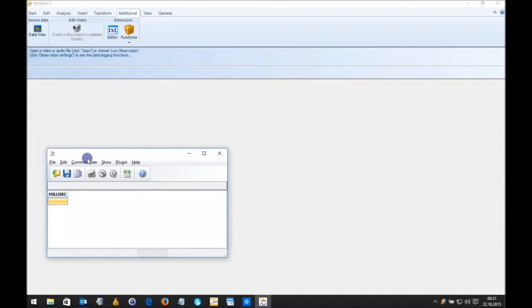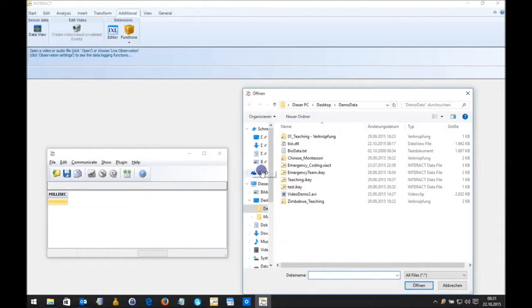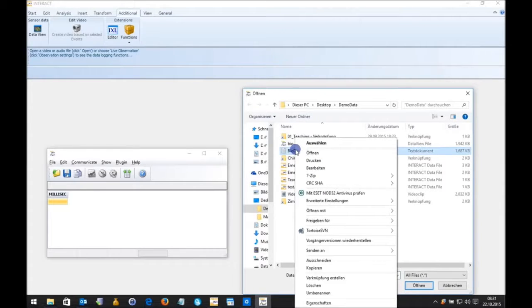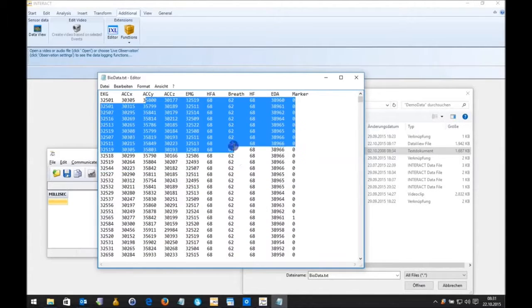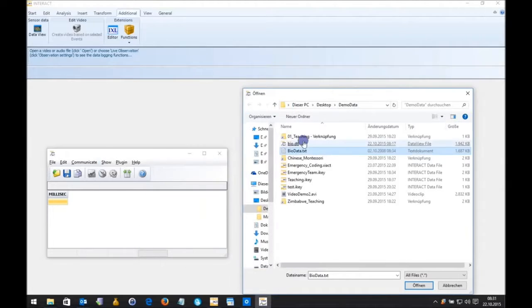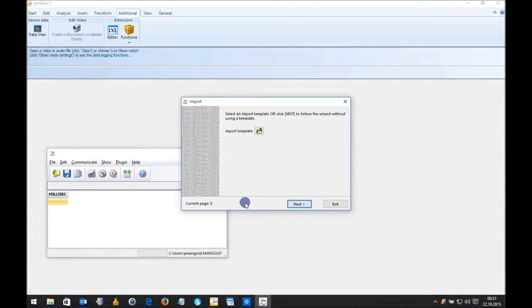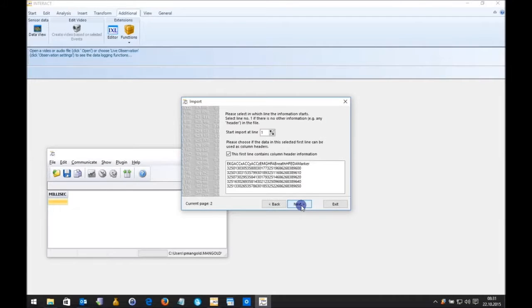What I'm going to do now is open my physiological measurements. I'm going to show you here what data this is. As you can see, this is tab delimited data in text format. When I start the import, DataView tells me this is obviously not a DataView file but a text import, so I can use a predefined template to import it. I don't have one. This is what I'm going to walk you through here.